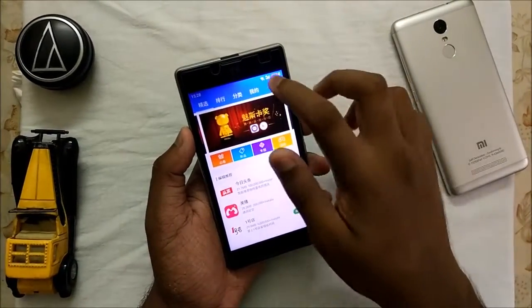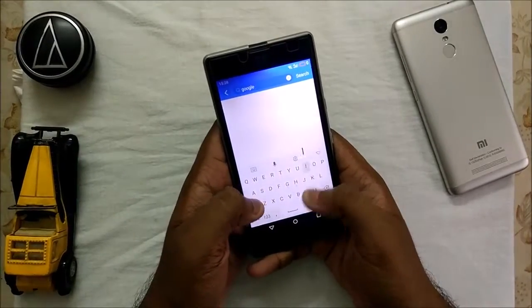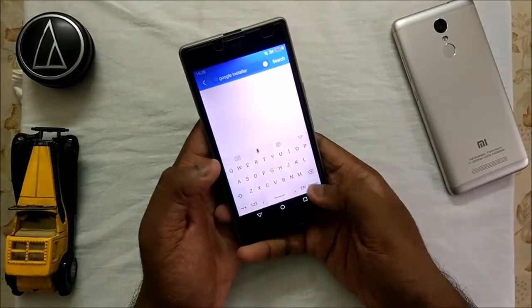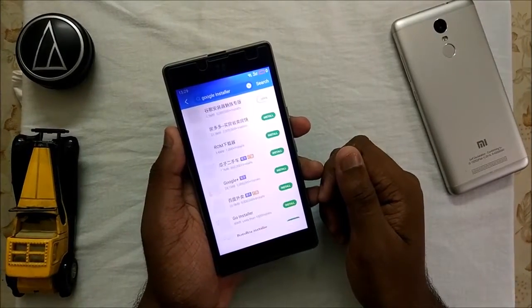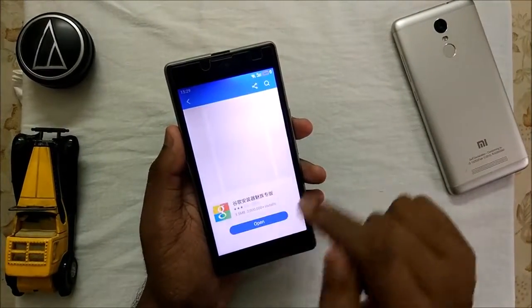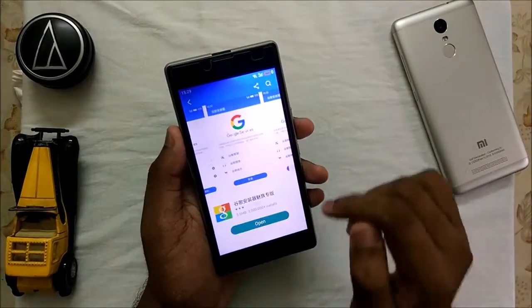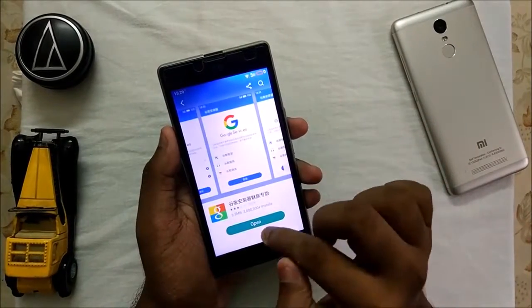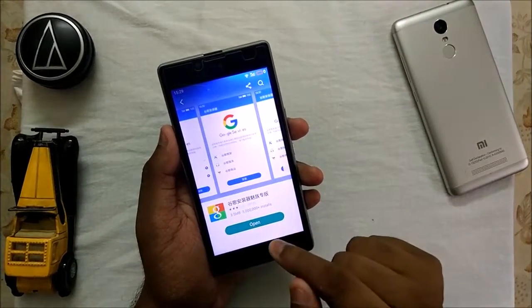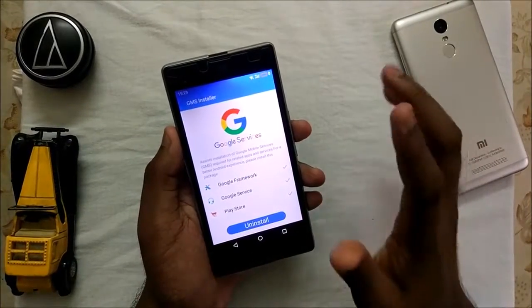Once you're in App Store, go to the search button and just type Google Installer. Okay, you need to download the first app that comes on your list. The first app, this app. Okay, so as you can see, it's written in Chinese. I cannot understand anything. So I have already downloaded it, so it's showing me open, but in your case it will show install. Just open, after installing, just open it and see.